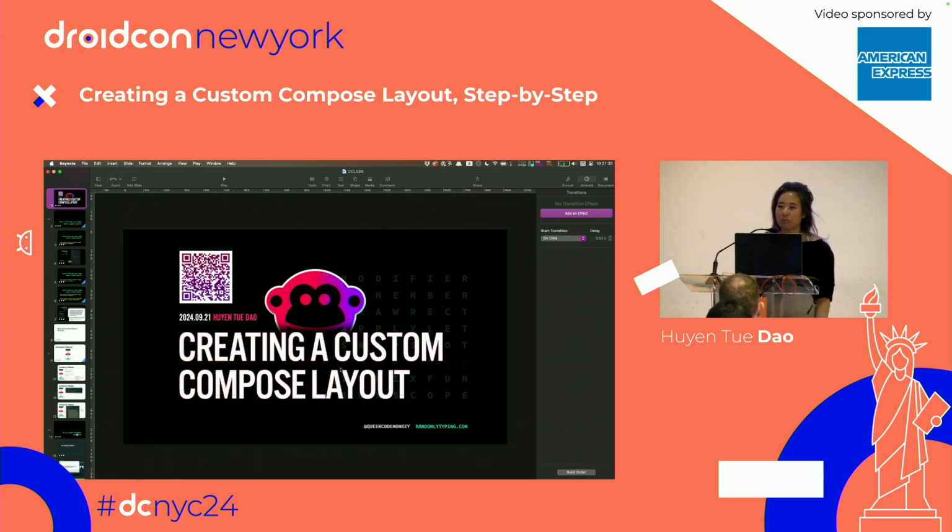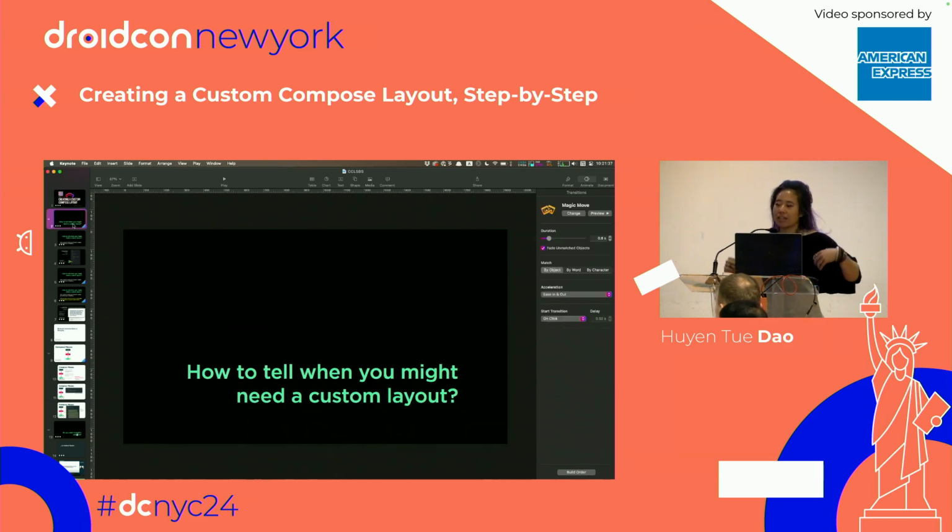If you're in this room, I'm going to assume that you're interested in custom layouts, and I don't have to convince you. But I would like to say that, just like everything else, custom layouts, as much as I would wish it to be, is not a golden hammer. You shouldn't use it every single time you are creating a UI in Compose.